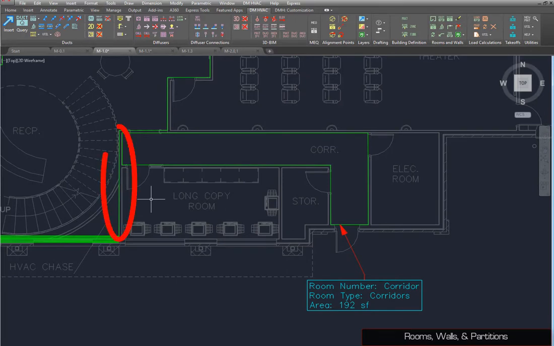For this lobby wall, we only need to define the part of the wall being shared with the long copy room. We can insert a break in the wall using the Insert Wall Point command. Select the point where the lobby wall meets the corridor, and the two sections will now be treated as separate walls.